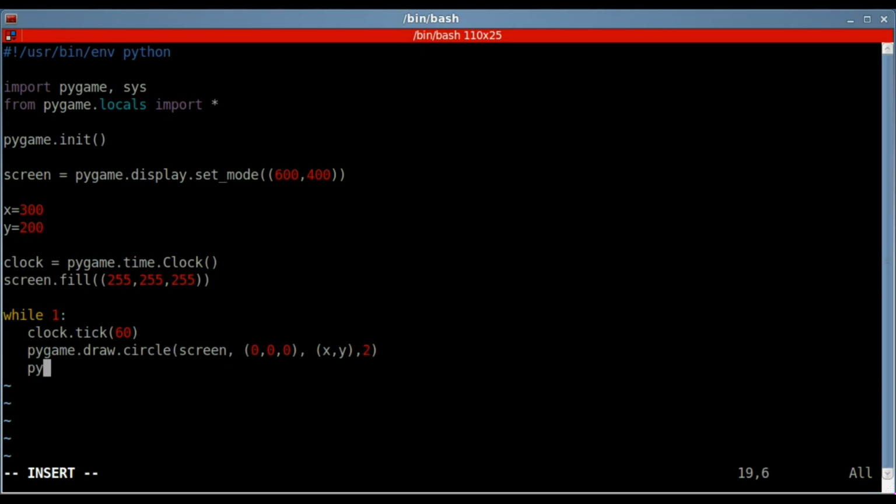Next, we will use PyGame, and we will use our display. So from PyGame, our display, and we will update it. If we don't do that, we won't see any of our changes.